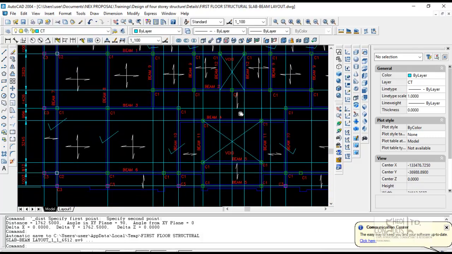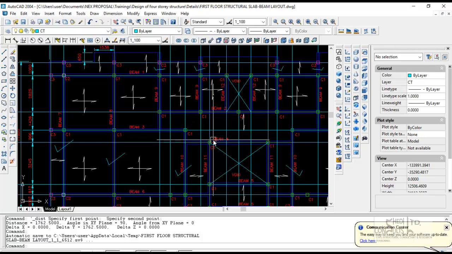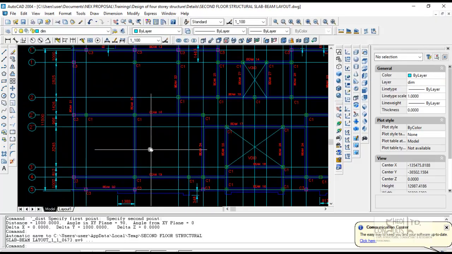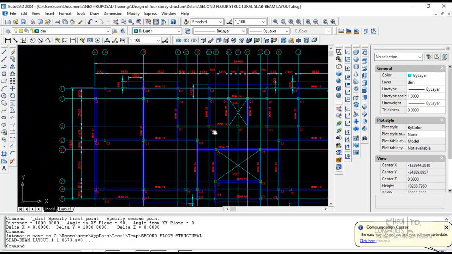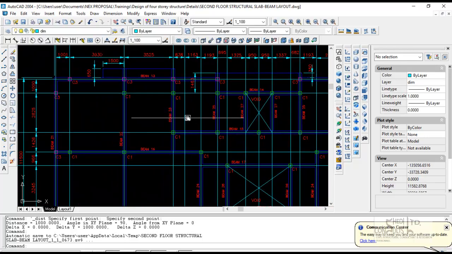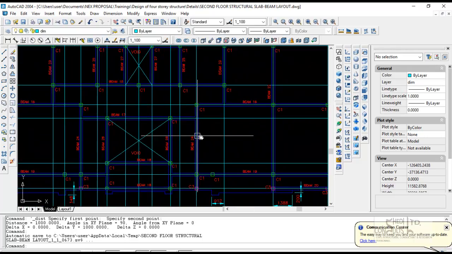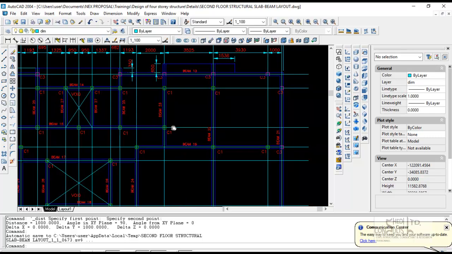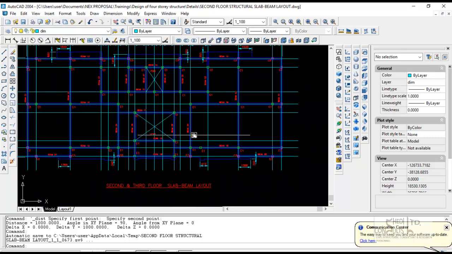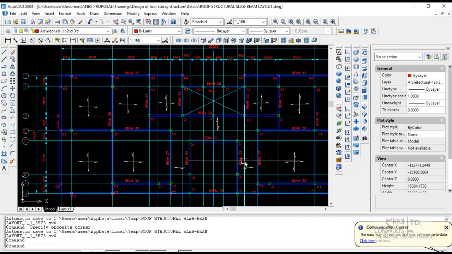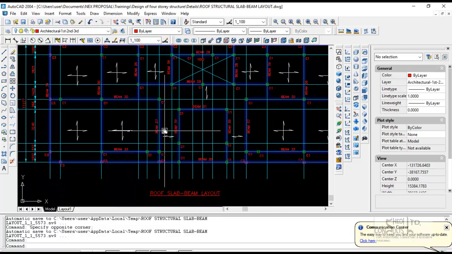Before we do that, let's look at the other floors. This is the first floor structural layout. The second floor structural layout is what you can see on your screen. We are making all the beams on the second floor to be 230 by 450. 230 by 450 are the beams on the second and third floor structural layouts. On the roof, we are going to have our roof beam.